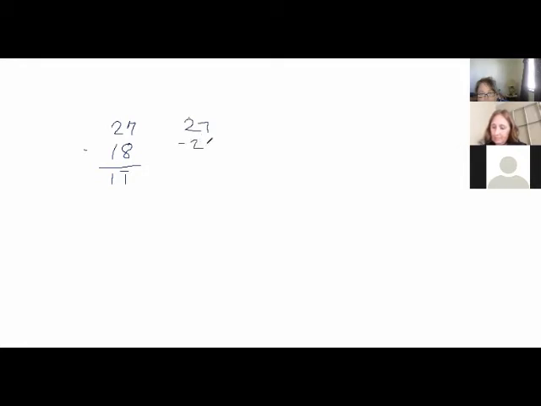Minus 20. So it'll give you 7, and then we're going to add 2, and that's going to give you 9. All right. I'm going to go 27, and I'm going to just take this 18 and subtract it from 20, and that's going to give me 2, and then I'm going to add it to the 7.